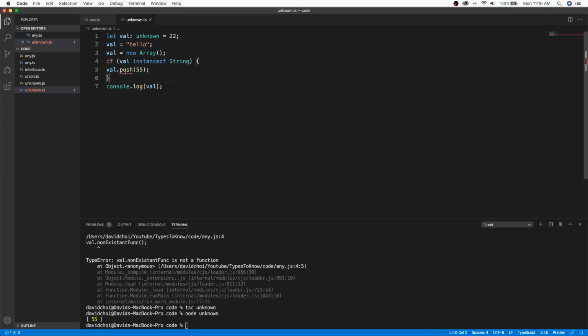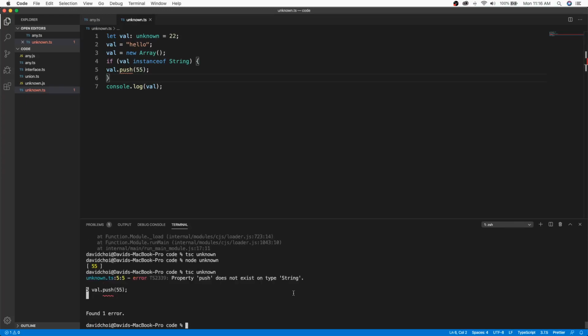So as you can see, IntelliSense, via the TypeScript compiler, is coming to our rescue and showing us that, hey, if this is of type string, then push doesn't exist there. So this is a failure and an error. So IntelliSense shows us that, and the compiler will also show us that, preventing us from deploying broken code.